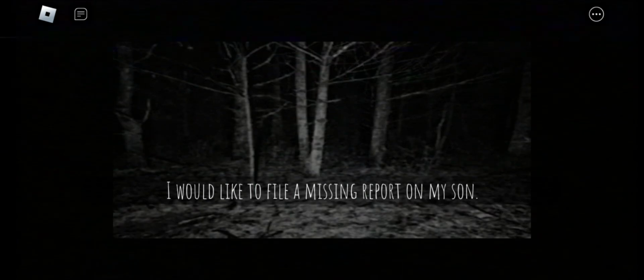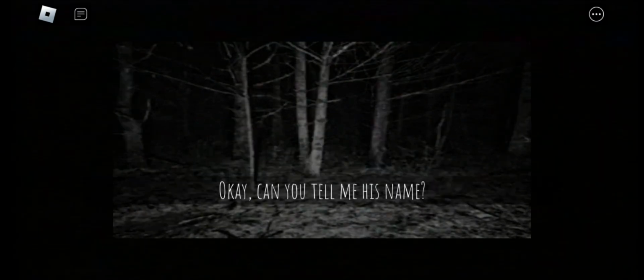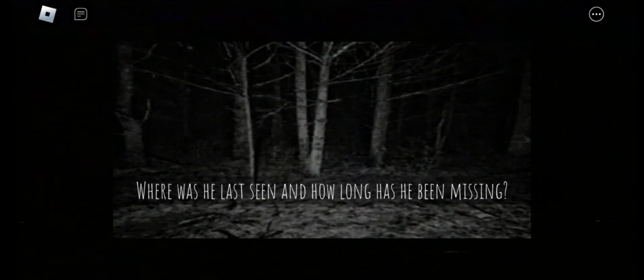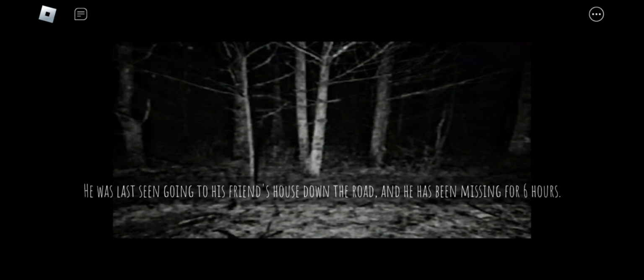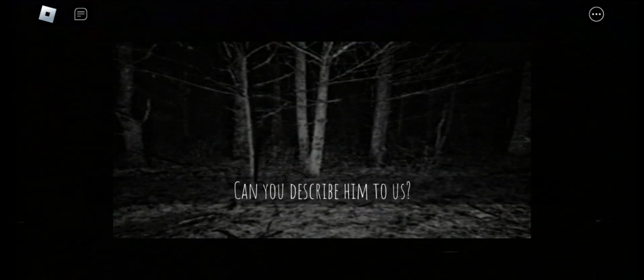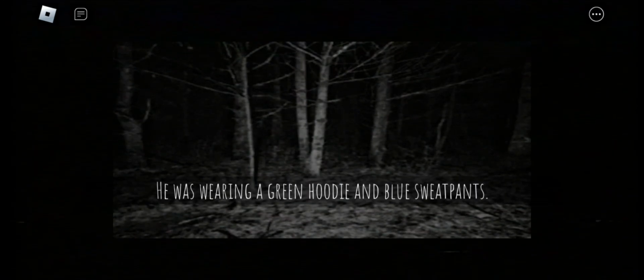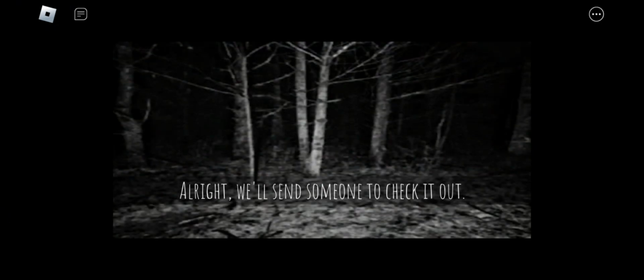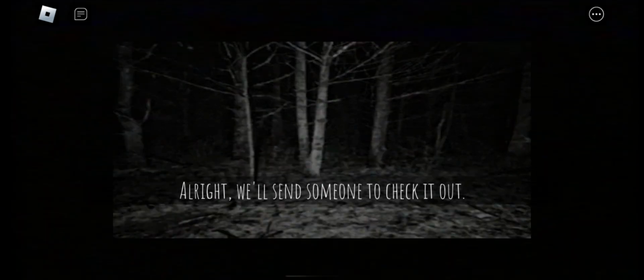What is your emergency? I would like to file a missing report on my son. Okay, can you tell me his... Where was he last seen and how long has he been missing? He was last seen going to his friend's house down the road, and he has been missing for 6 hours. Can you describe him to us? He was wearing a green hoodie and blue sweatpants. What is the address? Blocks Avenue. All right, we'll send someone to check it out.